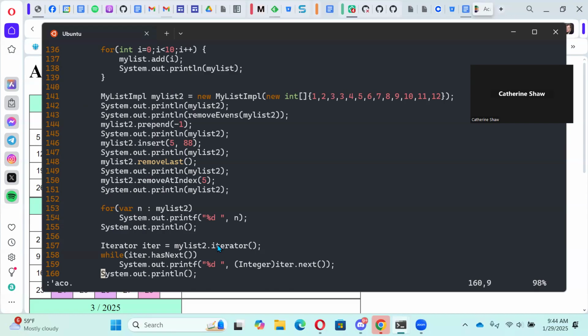Anybody have a question about that? Yes. How does it specify the iterator? So what happens is, the thing that I put in the enhanced for loop has to implement the interface Iterable, java.lang.Iterable. And Iterable has a single method on it. So that's all it needs to know to generate that code.